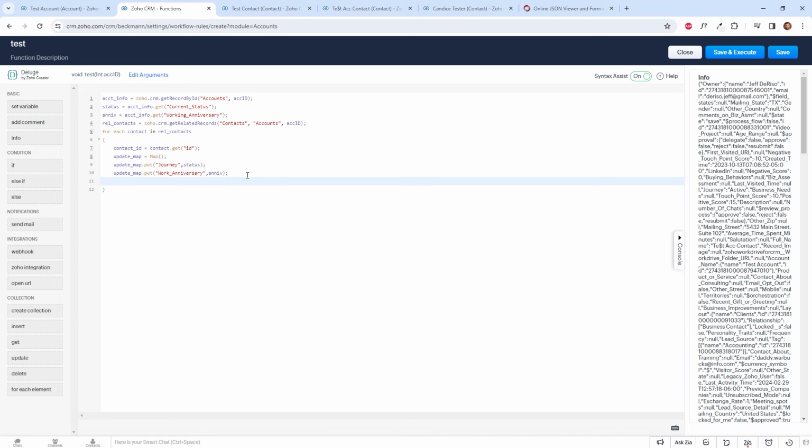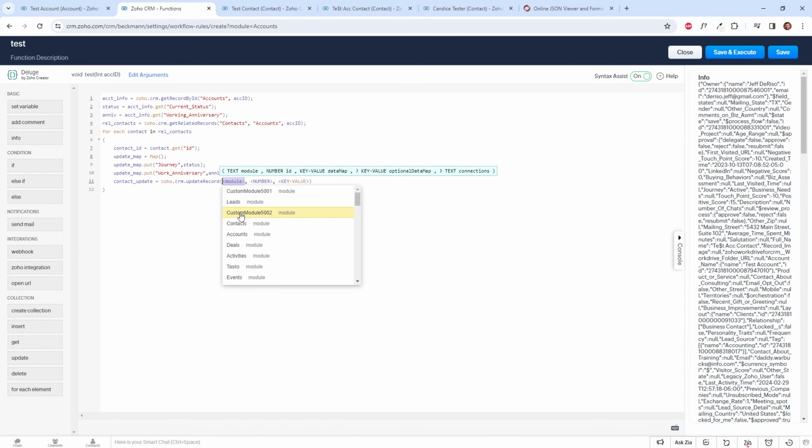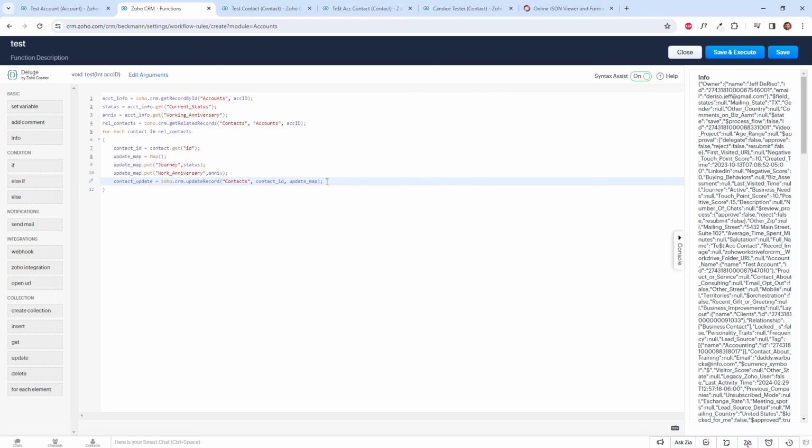So we've created our update map, and the last thing we have to do in our loop for each contact is to update the record. So we're going to again use our Zoho integration task. We'll create a variable called contact update, CRM dot update record. We'll do the module contacts, the contact ID that we established in this variable right here. And here we add our map variable, update map. And we put our semicolon.